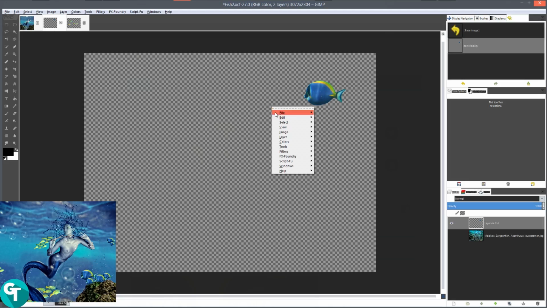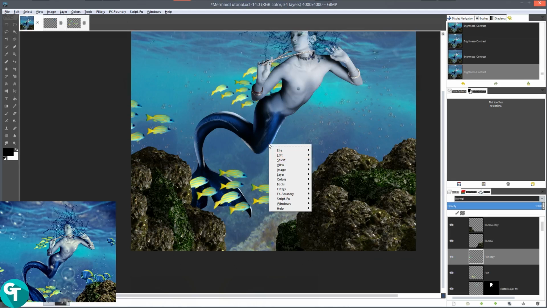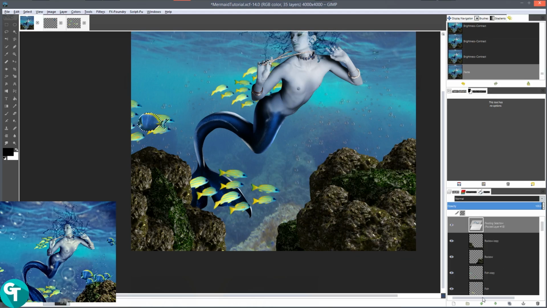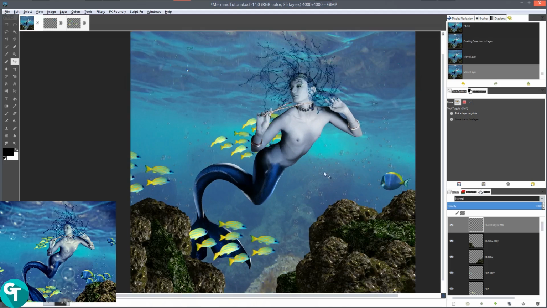So we're going to edit, copy, and then come back over here, edit, paste. And we're going to put this guy on a new layer. Press M on our keyboard to bring up the move tool. And I want this guy to be coming from over here. So that looks fine to me. And then let's duplicate. And let's place one right here. And let's duplicate one more time. And let's kind of place, I don't know, one in front.